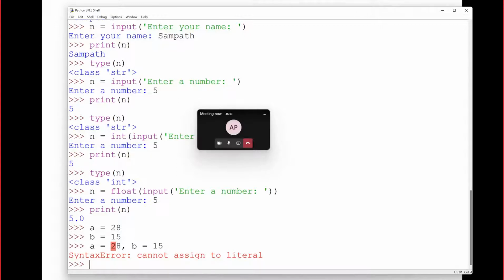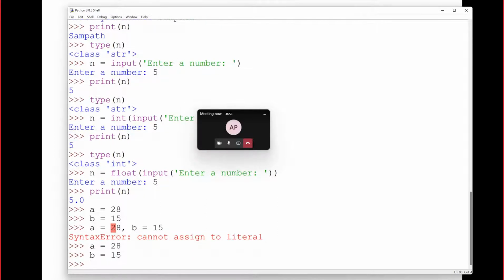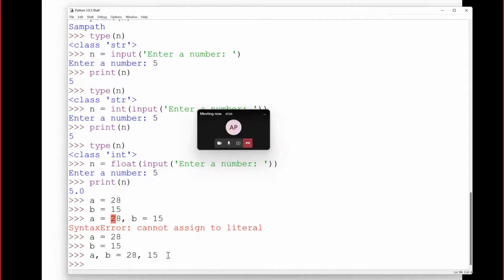Right. So the mistake I made here is there are two ways that we can actually represent a equals 28 and b equals 15. Python can do this in one line, like a comma b equals 28 comma 15. So this is exactly what I want to discuss. Either you can have two lines separately for a and b, otherwise one single statement, and then you can assign two different values, right? So all this is possible in Python.